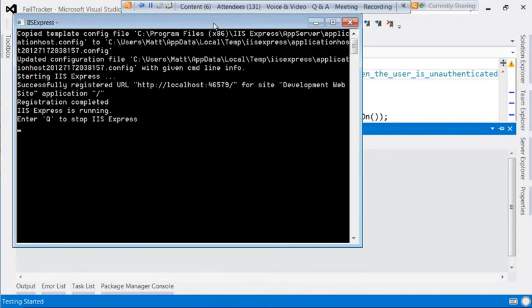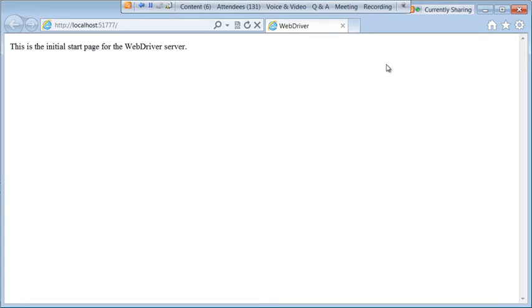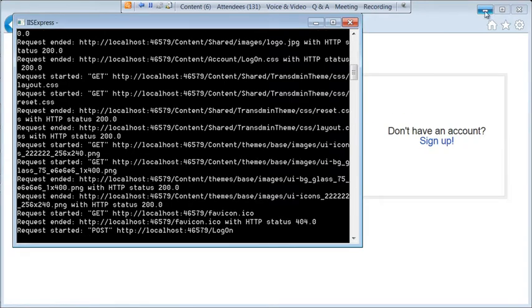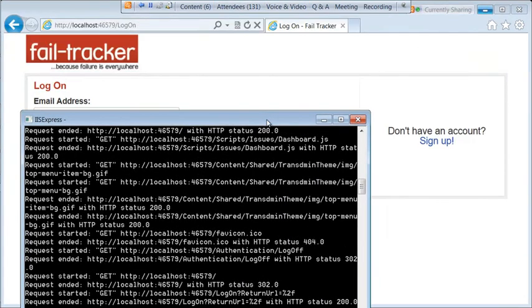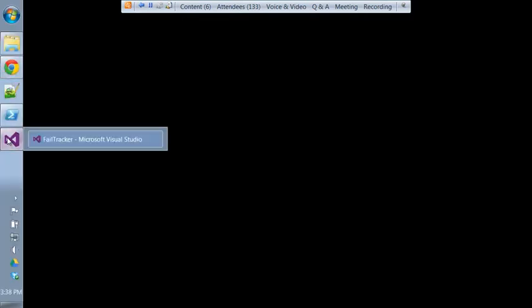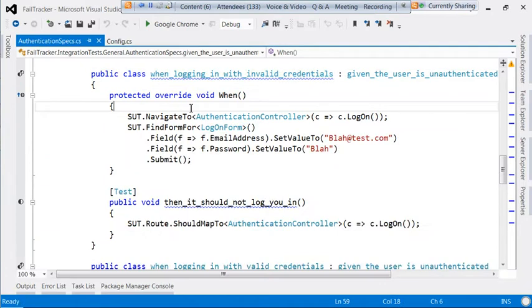So there's IIS Express spinning up, and here's Selenium WebDriver. I don't know why, but it likes to jump behind Visual Studio. There it is, logging on, and you can see just for a second there was a validation error, which is what we expected, so our test passed.